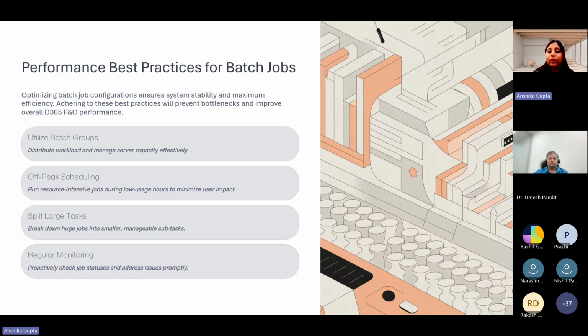Now the fourth one is regular monitoring. Batch jobs should be checked regularly by monitoring the status and logs. This way, we can detect problems early and prevent business disruptions. So these best practices help us run batch jobs efficiently and ensure that D365 finance operations perform smoothly in real world environments. Now, let's move to the last slide.